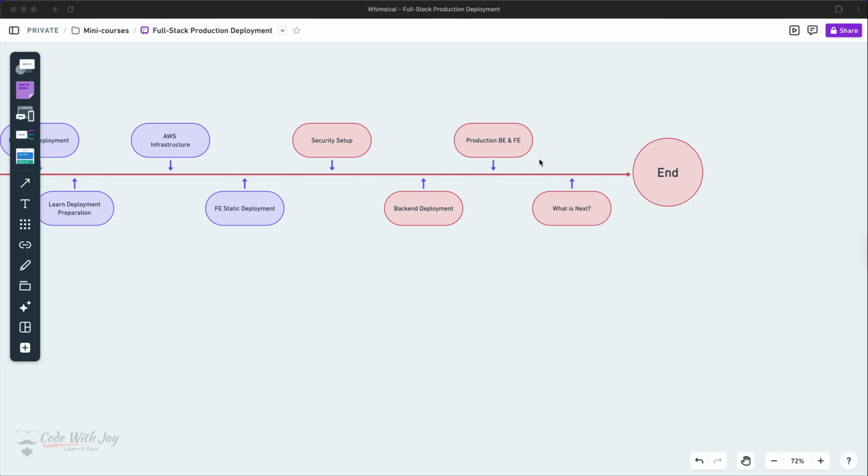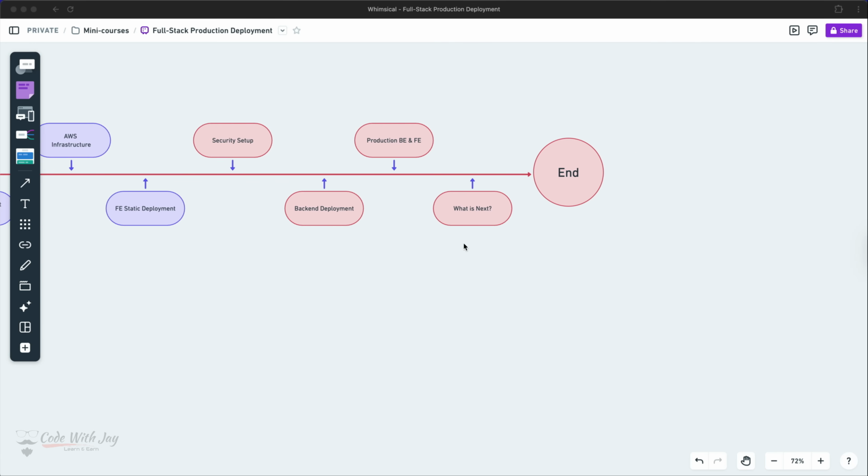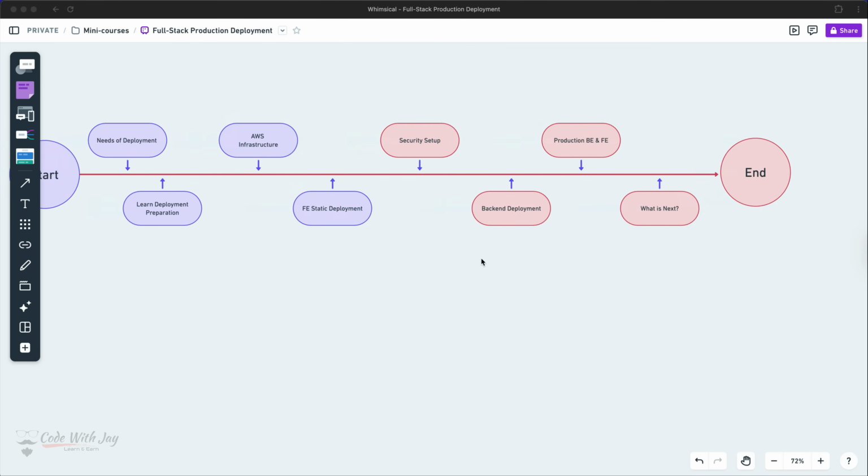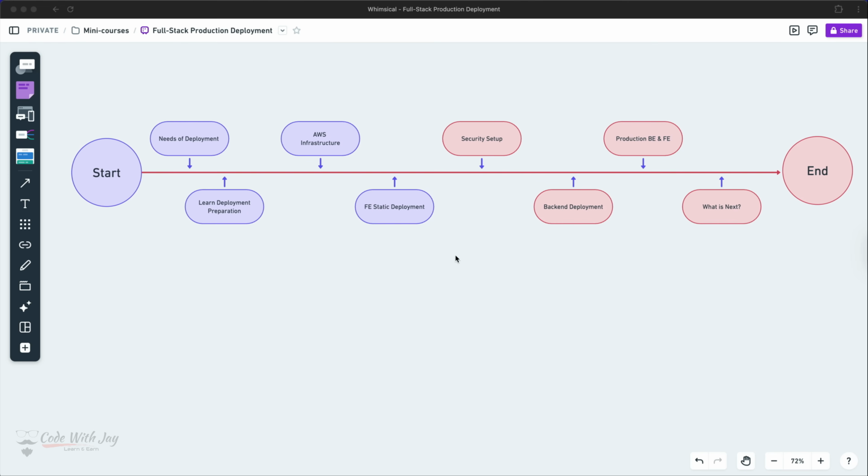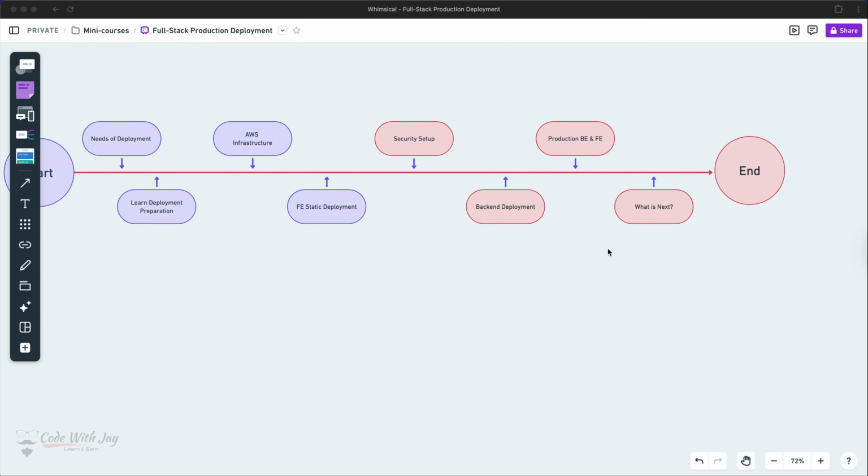Then we will prepare our production backend and front end together, so they can communicate with each other while keeping the security setup. Then finally, I'm going to reveal some surprise things for you. What is next? There we will discuss what you can do right after this mini course.